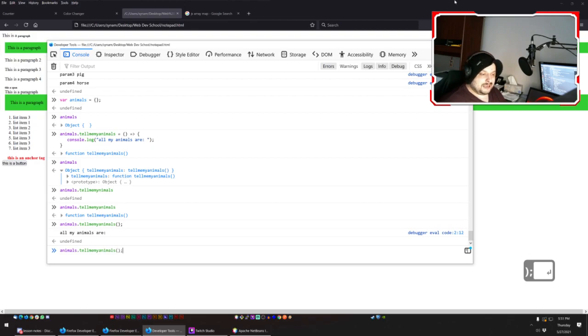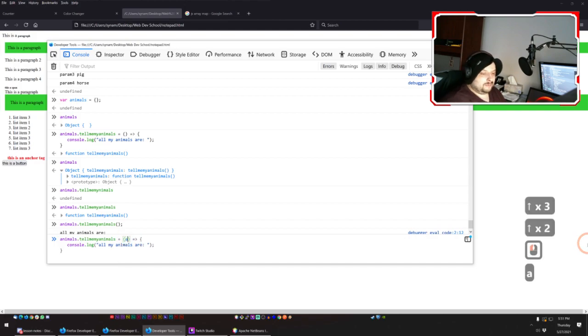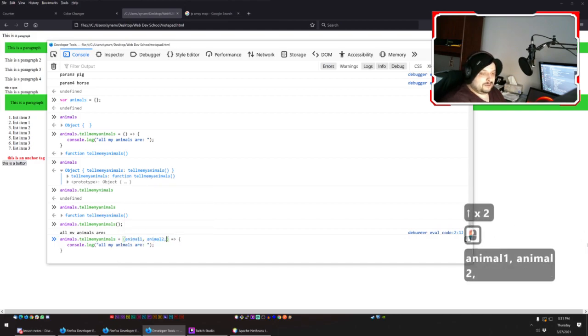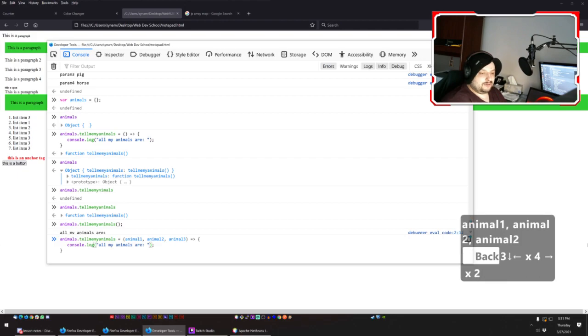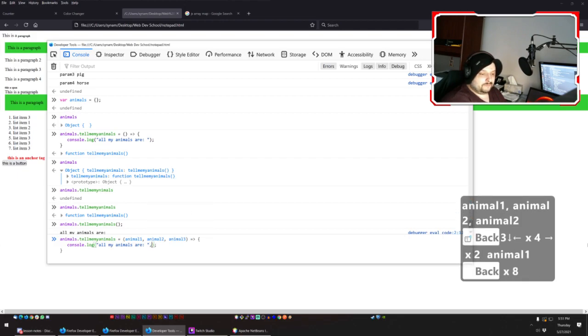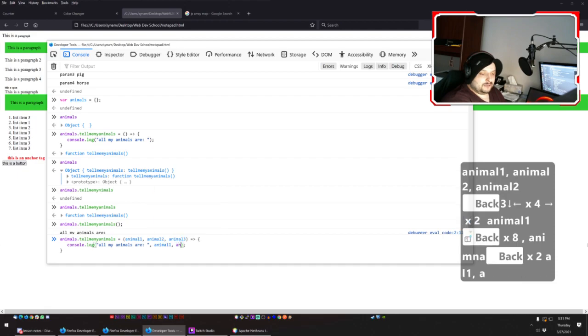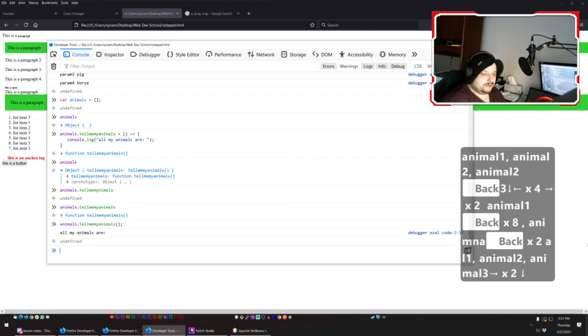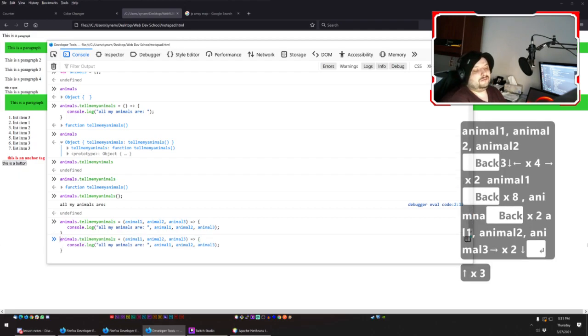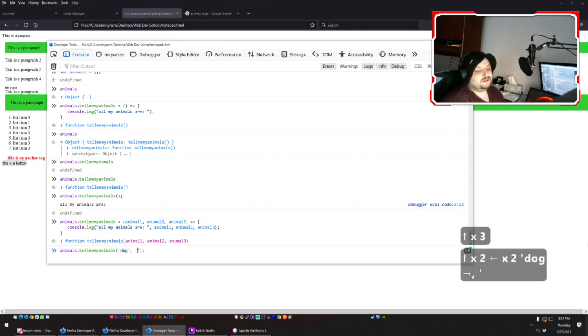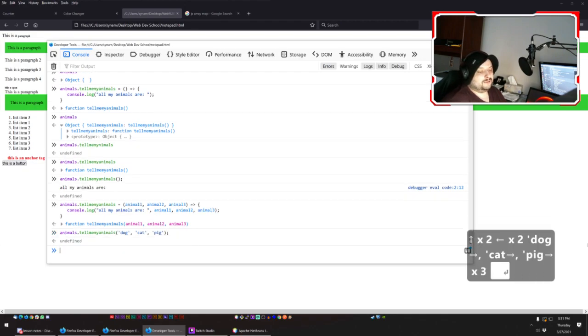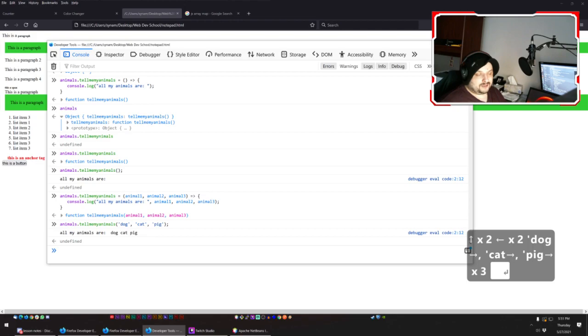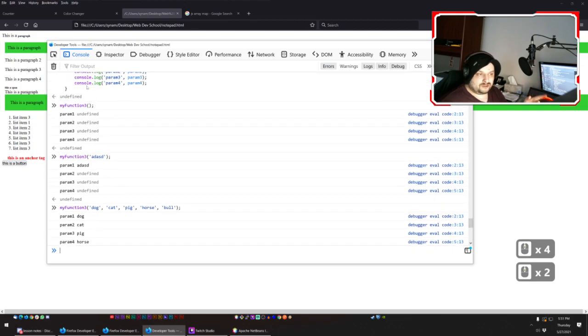And just like that, you can assign parameters to the functions as well. So if I want to say animal 1, animal 2, and animal 3, and then here I'm going to say my animals are animal 1, animal 2, and animal 3. Okay, and now I'm going to run the function again, but now I'm going to actually say dog, cat, pig. So now it's going to say my animals are dog, cat, pig. This is no different at all than what we did up here with all these functions that we were testing.